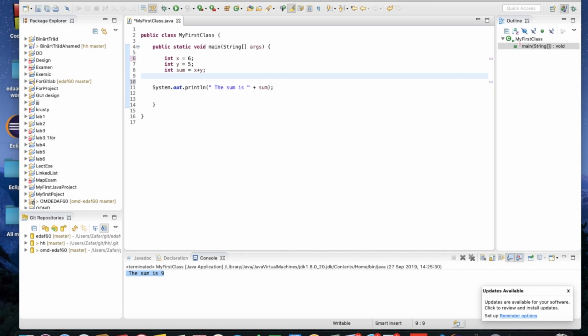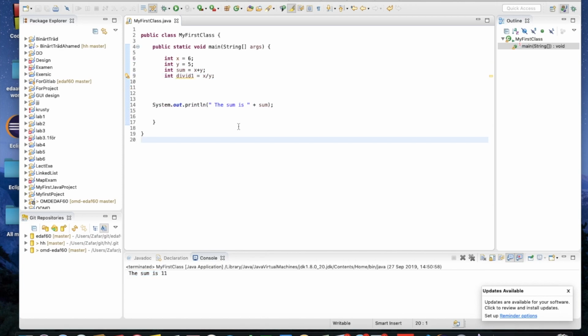In the same way, I would like to print out the result of their division. So what should I do? I declare another variable, which is divide is equal to x divided by y. Now remember one thing here. In Eclipse or in Java language, when you divide two integers, it's possible that the result can be an integer or a double value.